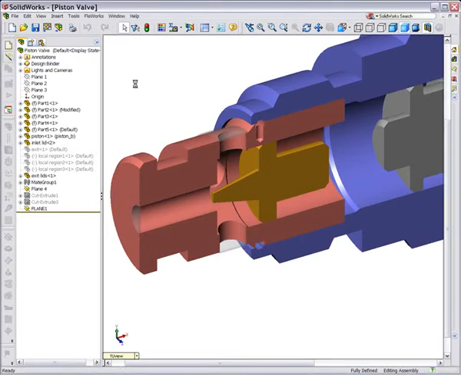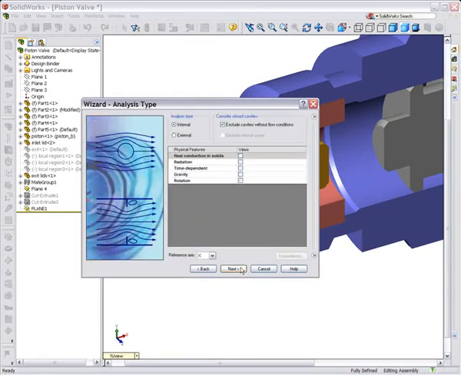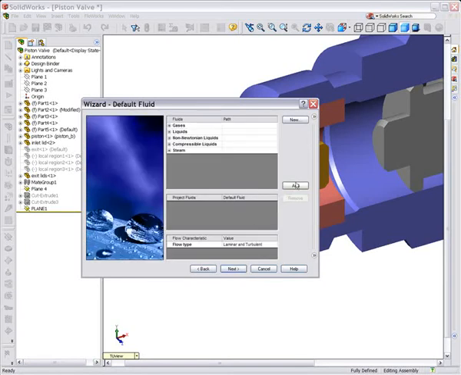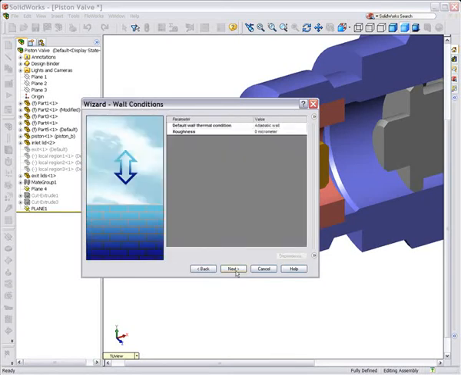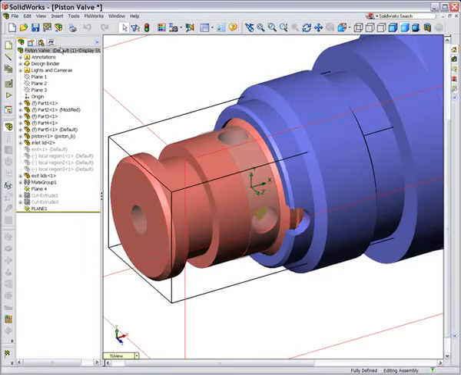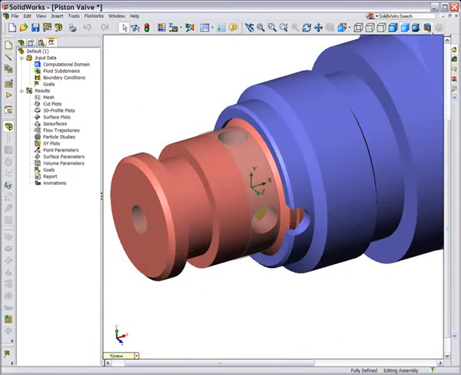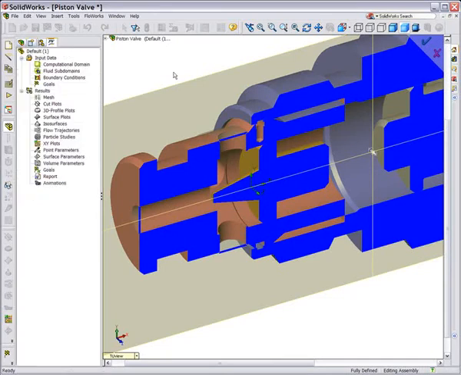By using a wizard interface to set up the problem, SOLIDWORKS Flow Simulation minimizes the learning curve for the user. In this example, internal flow analysis is specified and the fluid used is water. Once the setup is completed, the program automatically computes the fluid volume, eliminating the need to create a separate geometry. Most CFD programs require the user to create a separate geometry for the fluid volume.